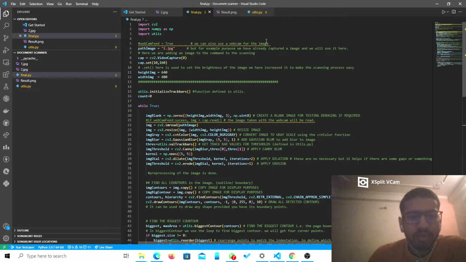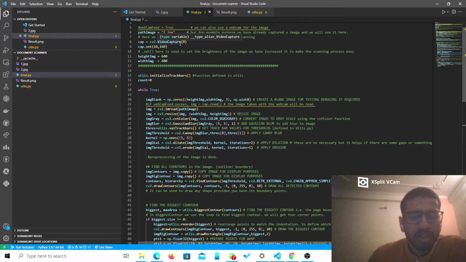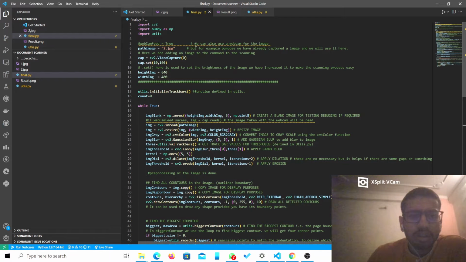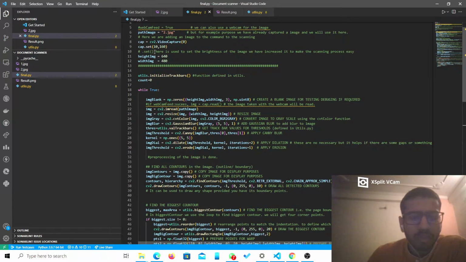Now there are two ways to take an input image. First, we can use a webcam, or otherwise we can provide a path to an image we have taken through any camera. In this example, I will consider that I have an image saved as 2.jpg. This is basically to capture the image and to increase the brightness if we are using the webcam. So we will set its height as 640 and width as 480 pixels.